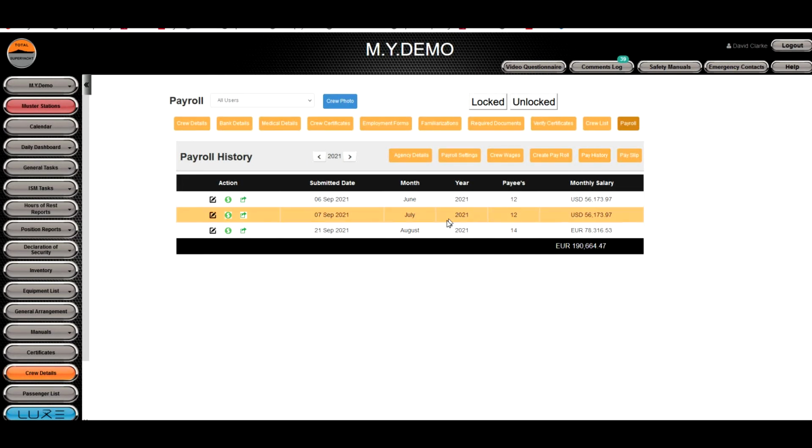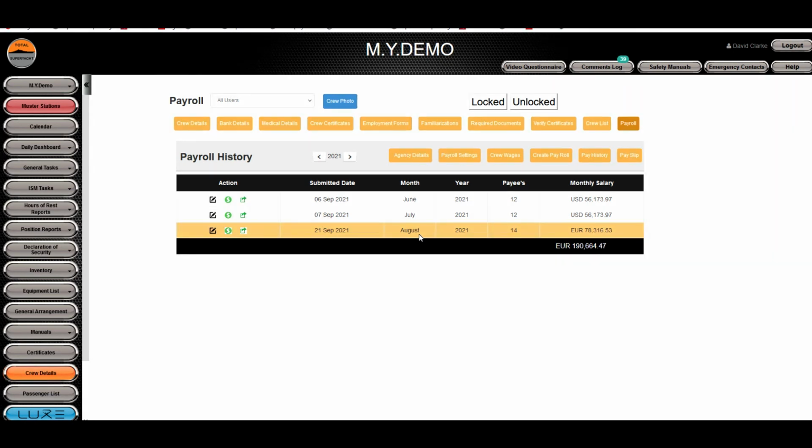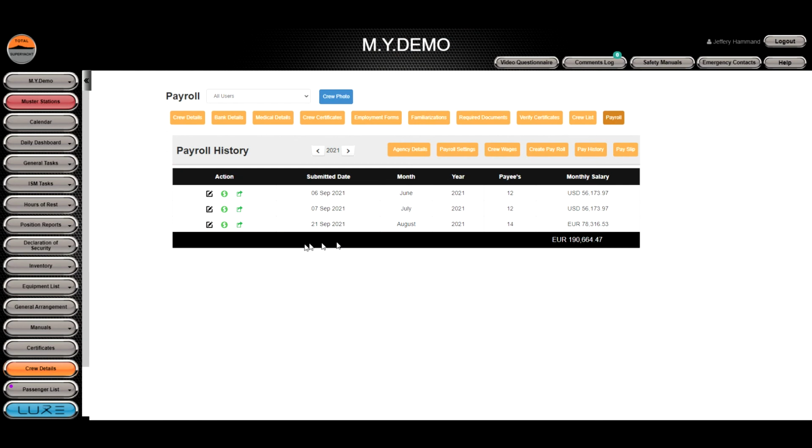Each month's payroll is saved to the Pay History page and displayed in monthly order for each year. From this page, you can edit the payroll, download the Excel sheet, or resend the Excel sheet to the Send To list. To see the individual crew members' payroll history, click here.